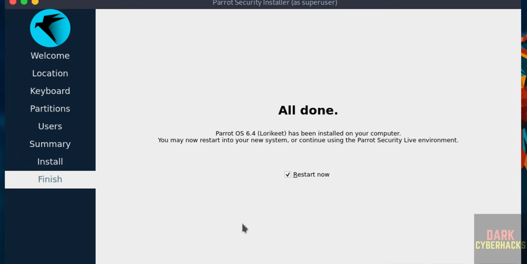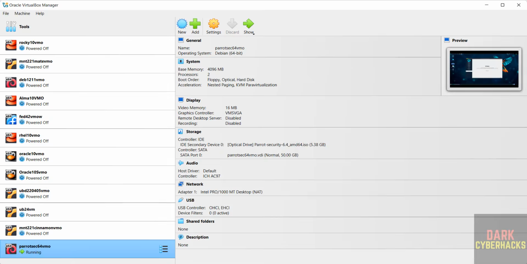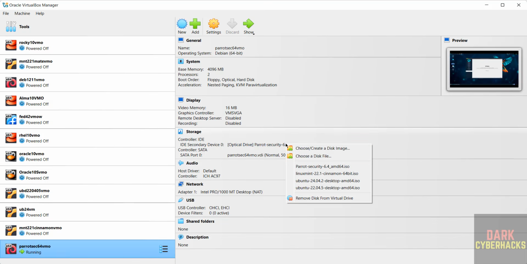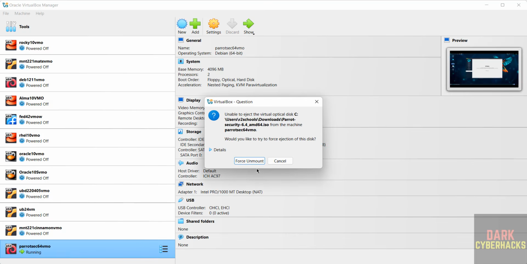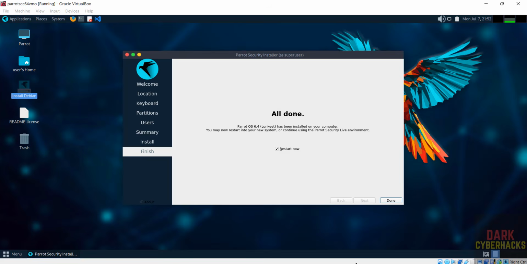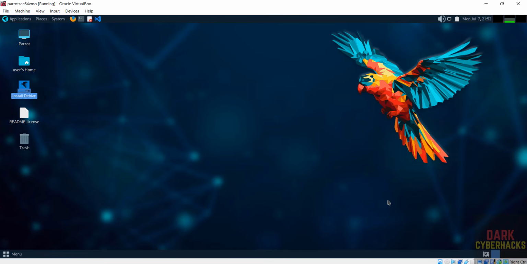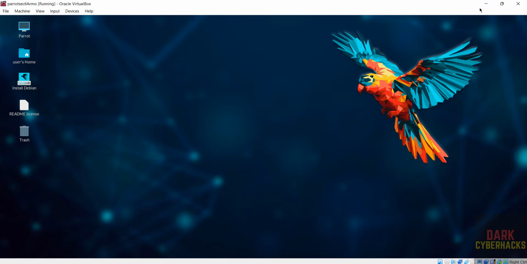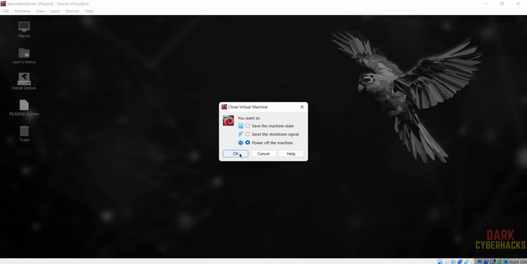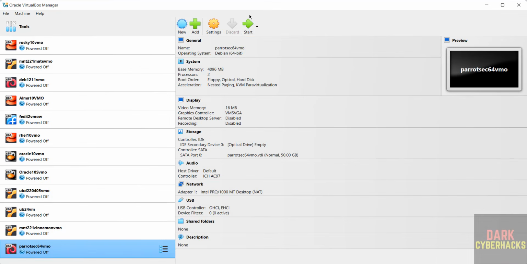See, installation is completed. You may restart into your new system or continue using Parrot Security live environment. Okay. So select the checkbox that is restart now and go to here. Remove this from virtual drive. Then click on force unmount. Then go to here. Then click on done. See, if you are unable to reboot, shut down, power off the virtual machine. Again, click on start.